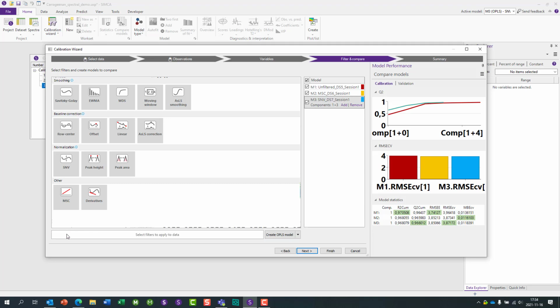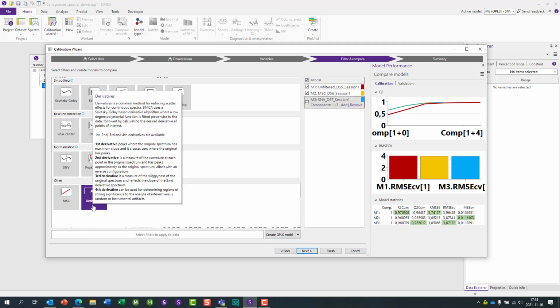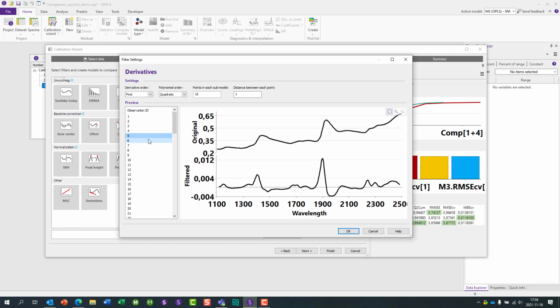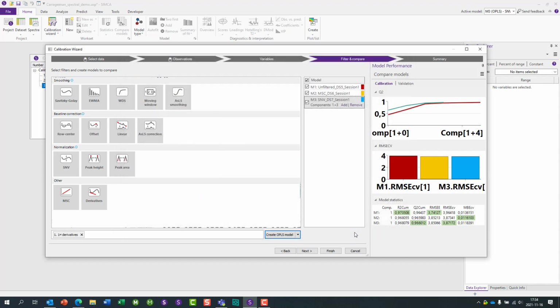And just for the sake of demonstration, let's say we select to add a derivative filter. Regarding derivatives, we support 4 different derivative orders. I will, as I said, detail these filters in a separate how-to video. So now, for the sake of illustration, we take the first derivative and use default settings for the adjustable parameters. I click OK, and then this filter is added, and we can create an OPLS model also here.